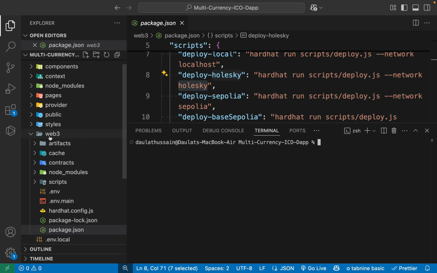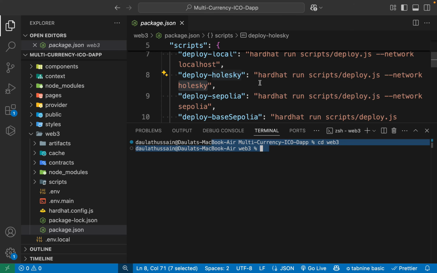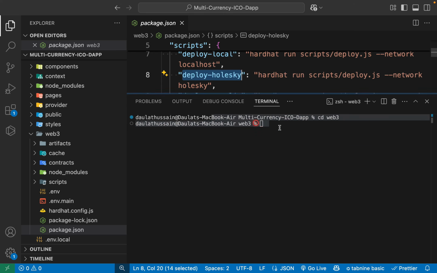First I have to get into this particular folder. I'll say cd web3 and hit enter. I'm in this particular directory. Now I simply have to deploy the contract. I have enough funds. I'm going to copy this one, type npm i and give this, and hit enter.